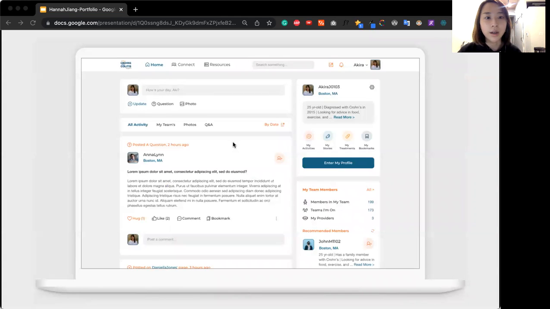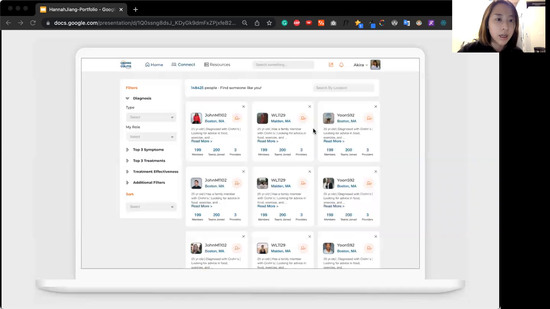So here is a finished main page design. Because this is just a presentation and it's a static picture, I cannot show the interactive prototype here, but this page includes a post section with a secondary navigation bar right here. And it also includes entries to my profile and my connections. So if we click on the connection button in the main navigation, it will take us to the connection page.